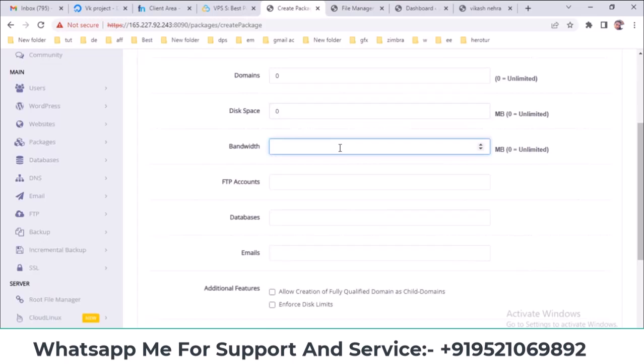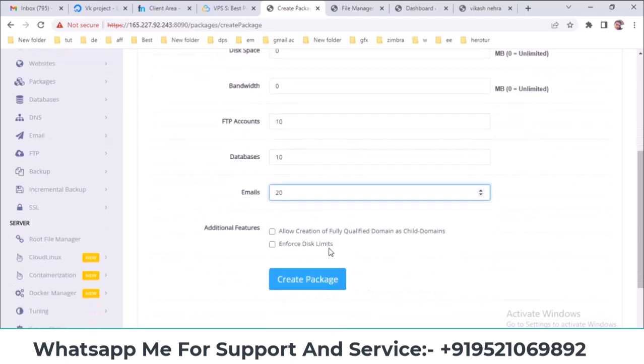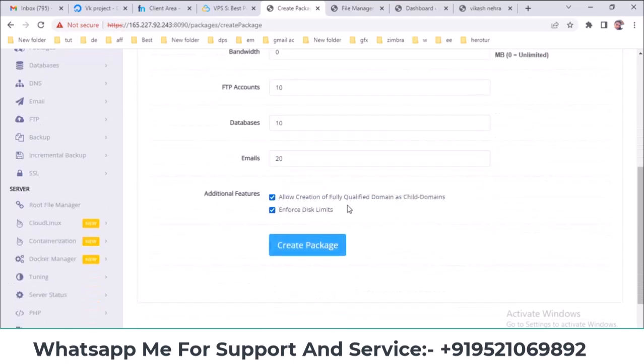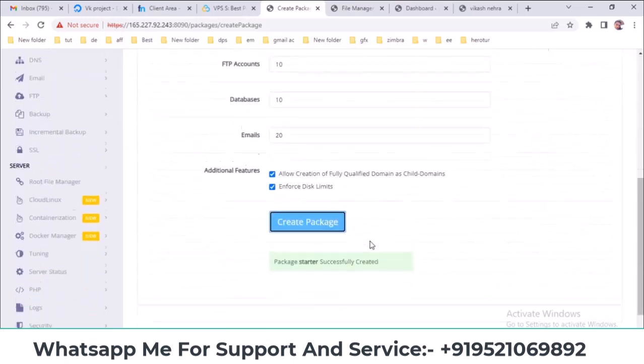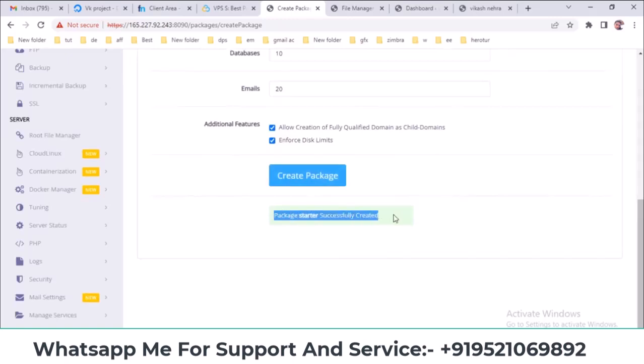Similarly, I have set it to 0 in bandwidth also. For example, I have selected 10 for FTP account. I selected 10 for database. Okay. I selected the email, and here, I did both. I clicked on Select and Create Package. Okay, so here, one of my packages has been created.